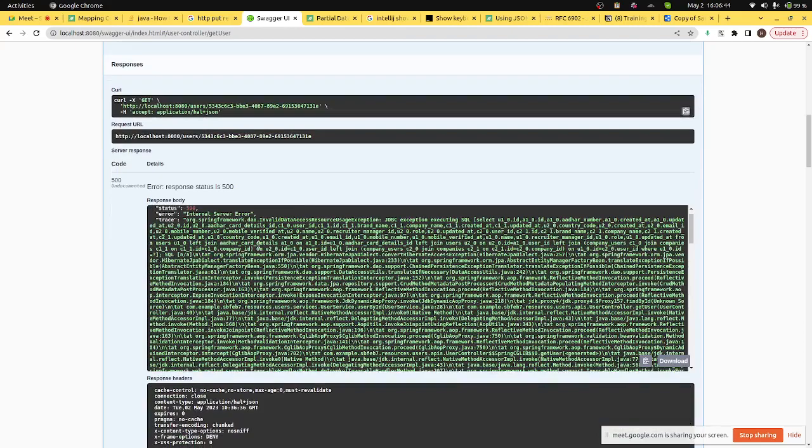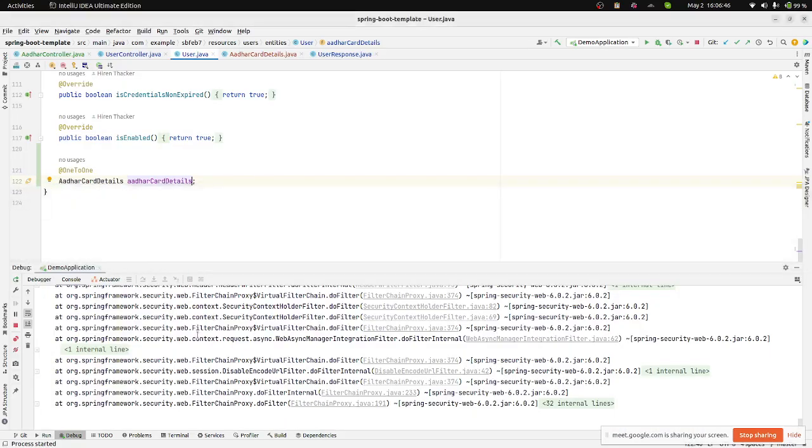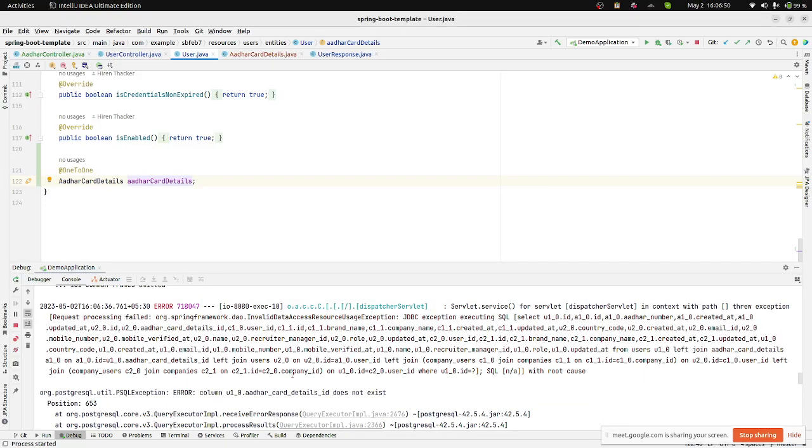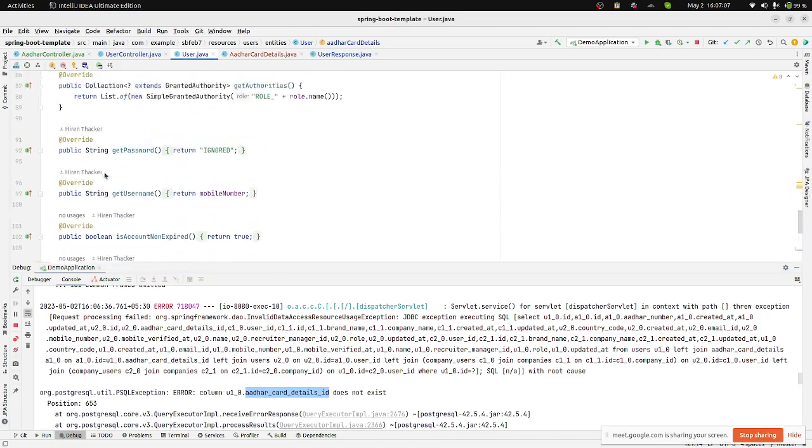Okay, and here this is pretty ugly to see, so we'll just look at this terminal. It's saying user dot Aadhaar card details does not exist. Column u1 dot Aadhaar card details ID does not exist. Okay, so I think we need to declare here that mapped by thing that we have been doing.